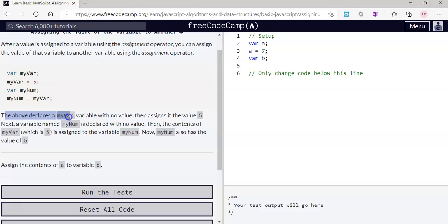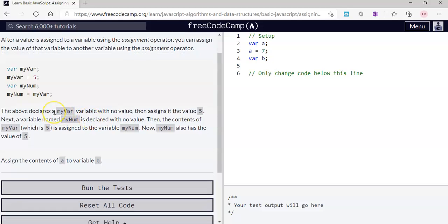The above declares a myVar variable with no value, then assigns the value of 5. Next, a variable named myNum is declared with no value, then the contents of myVar, which is 5, is assigned to the variable myNum. Now myNum also has the value of 5. Yeah, which is what I said.